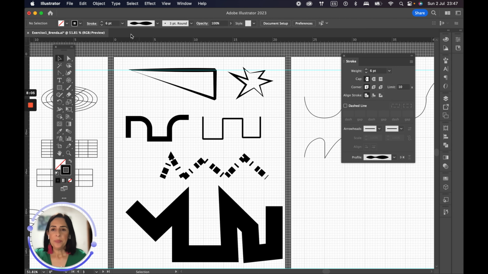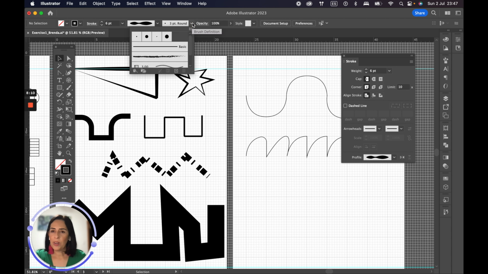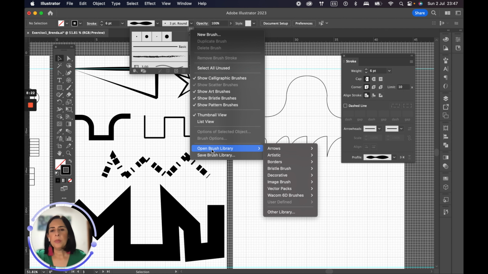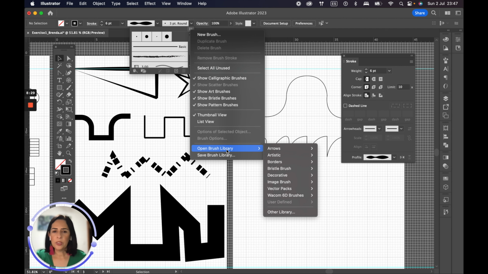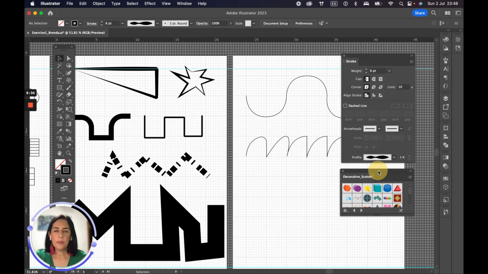Okay, so what else do we have? We have something that is called brush. It's right here. Every time you see these 3 lines and 3 dots, it's telling you that there are extra things about the tool. If you click it, you're going to have these options. But what we're going to use is the Open Brush library. Depending on the one that you select, all of them are going to be saved on this space. I'm going to select right now the decorative scatter. Here, for example, there are some options of texture that you can apply to a specific line.